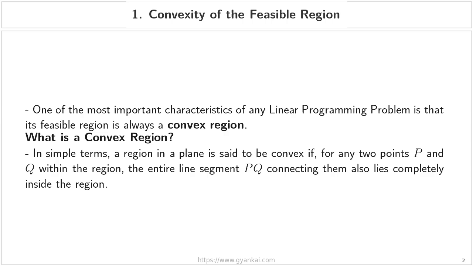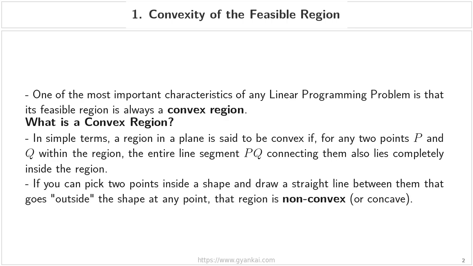We call this region convex if you can pick any 2 points, let's call them point P and point Q, anywhere inside that region, and draw a straight line segment connecting them, and that entire line stays completely inside the region. On the other hand, if you can pick 2 points inside a shape, but the straight line you draw between them passes through the outside or empty space of the shape at any point, then we call that region non-convex, or what you might have heard called concave.